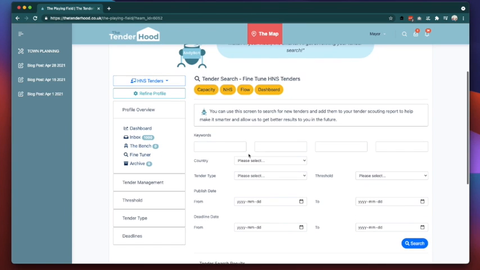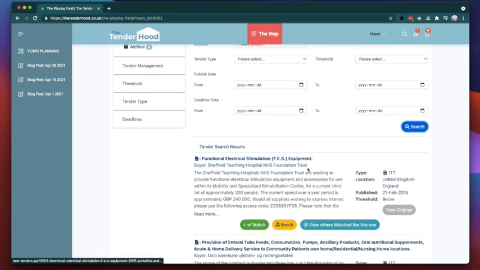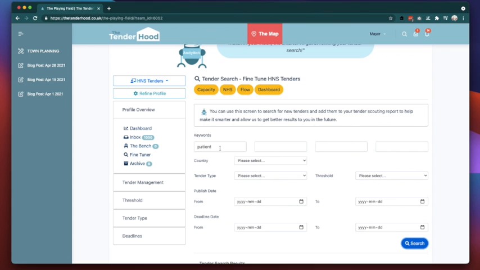So a reason you might use this is if you decided to look into another keyword. You can see up here, this shows you the keywords that you actually used when you created the profile. But you might just want to be interested in looking for something else. So let's just say you were interested in patient, for example. Let's search. So you can see now we found other tenders that are now matched to the word patient.